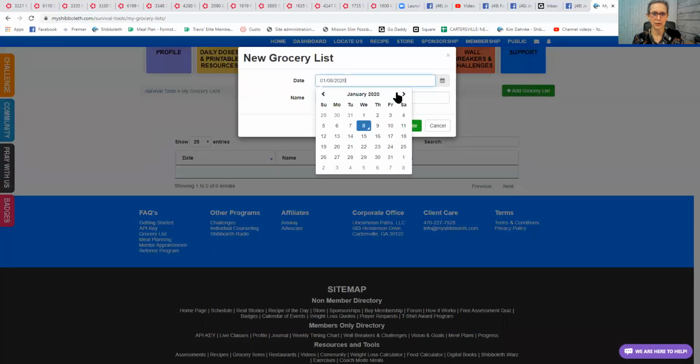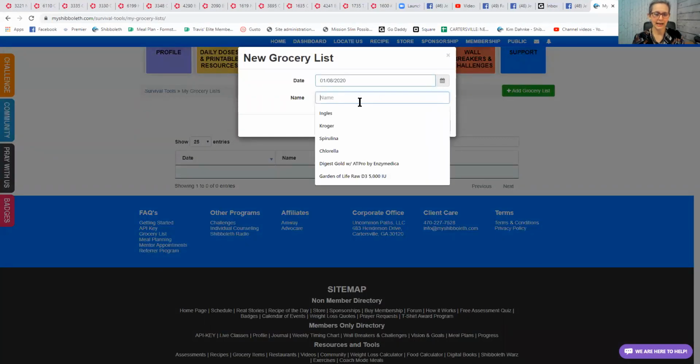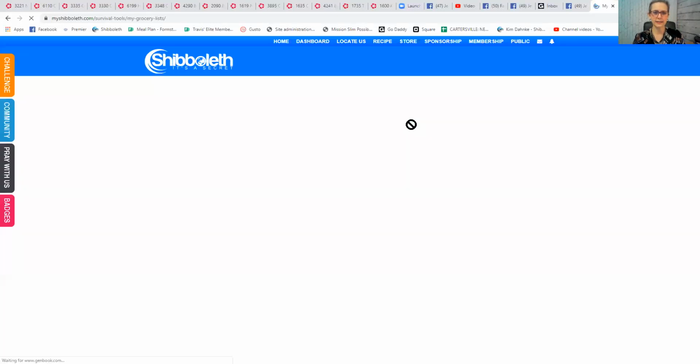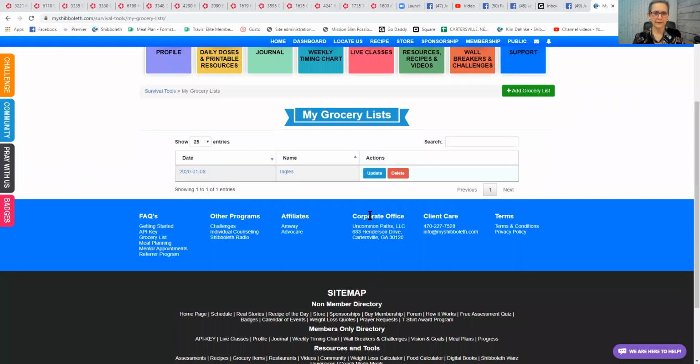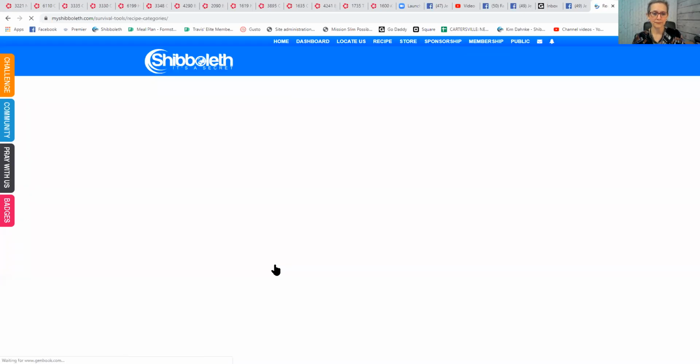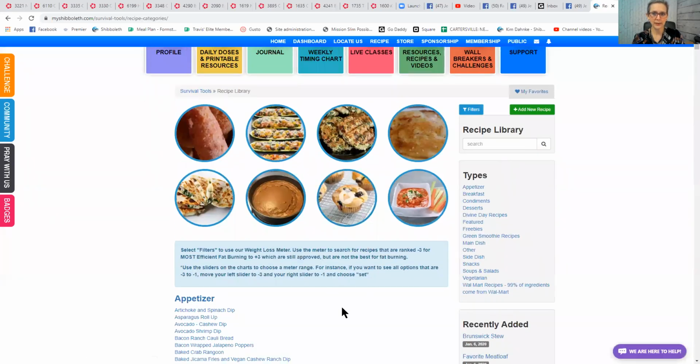Okay, so I'm going to make a grocery list for today. And I'm just going to say Ingles because I have found that there's so much Shibboleth approved food at Ingles. I'm going to hit create. There you go. If I ever want to delete it, I hit delete. So now, yesterday I kind of showed you the food library. So today I'm going to go into the recipe library and show you how to add things to your grocery list. So here's our recipe library.